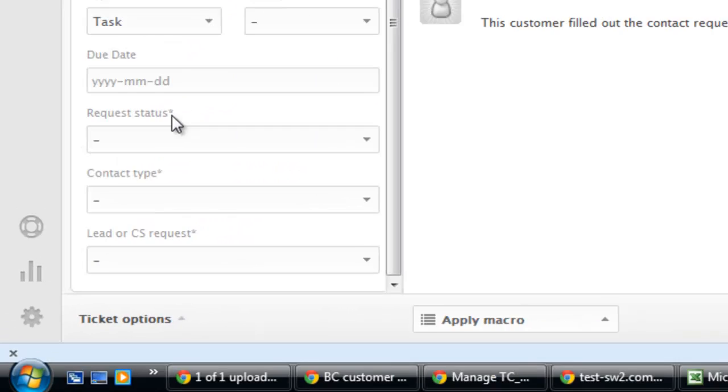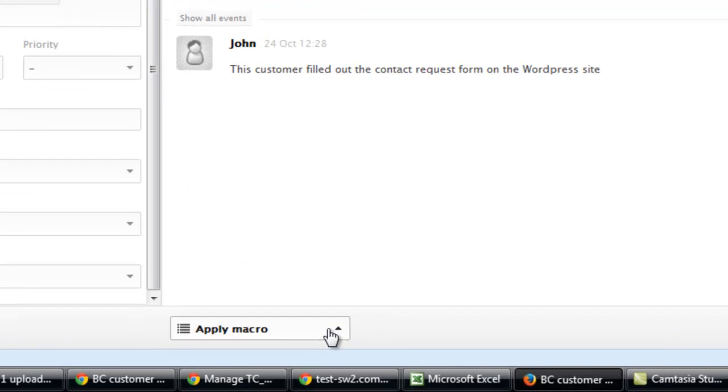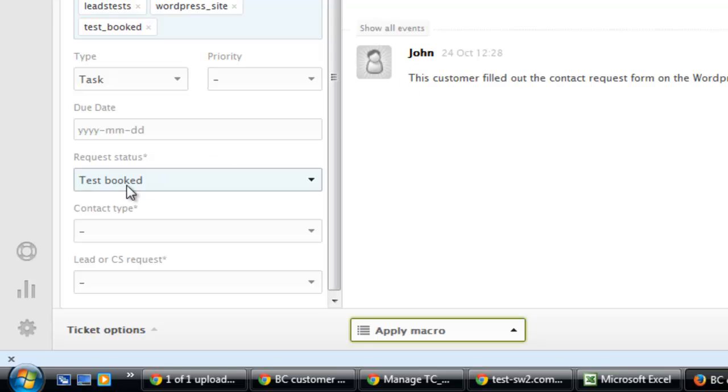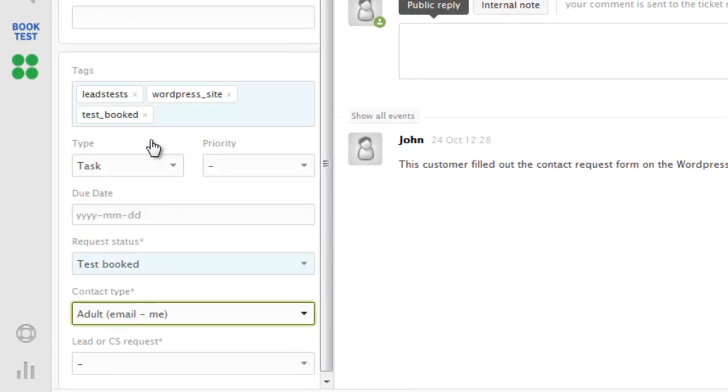Now, for all these 3 fields, the system does its best to fill these out for you. I'll give you a few examples. If, for example, I do test booked for a customer, the macro, you'll see the request status is now test booked. If the request comes through your microsite, you'll probably see something like this already in the field when the ticket gets to you, so that the system has seen that it's come through your microsite and it was the adult form on the microsite and they'd asked to be contacted via email.